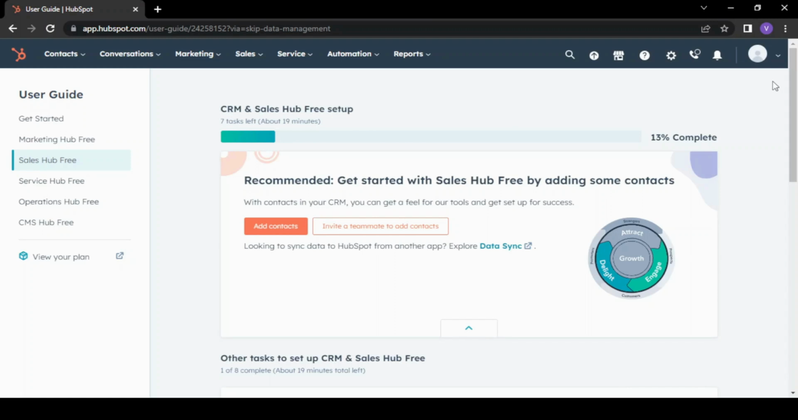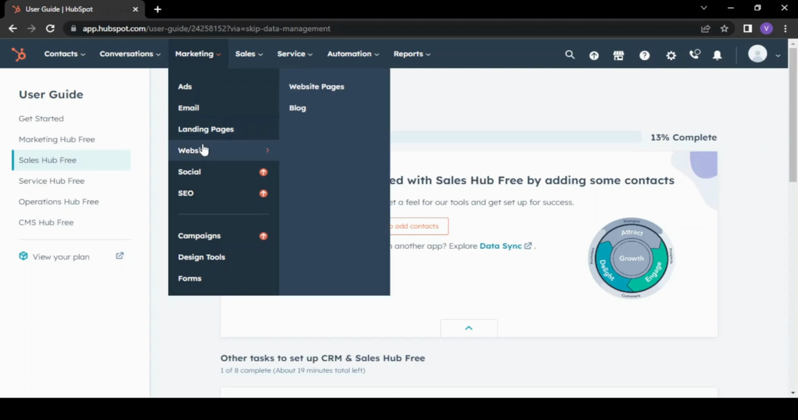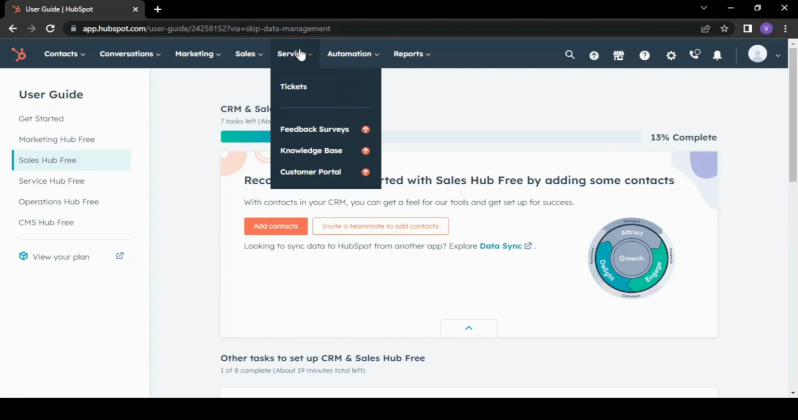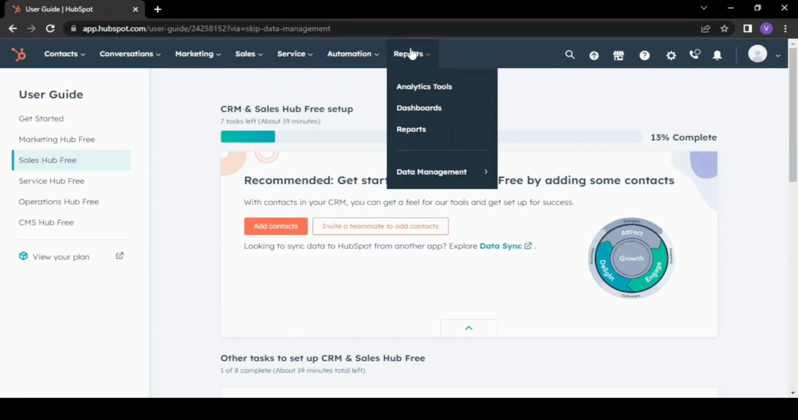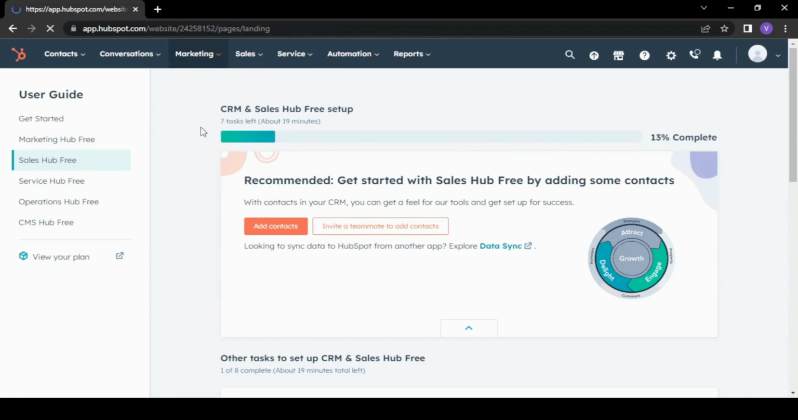Now, step 3 is to design our landing page. So this is our HubSpot dashboard and you have to sign into it first. And now here we have contacts, conversation, marketing, where we have ads, email, landing pages, website, social and SEO. Then we have sales, service, automations and reports. So for creating a landing page, go from marketing to landing page.